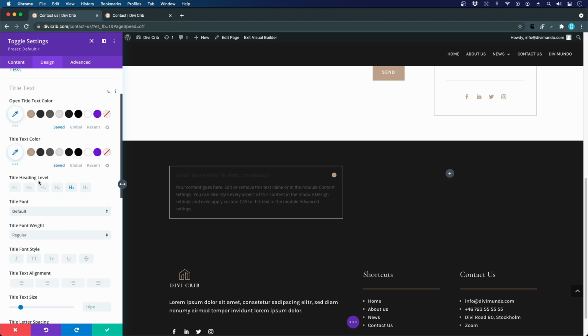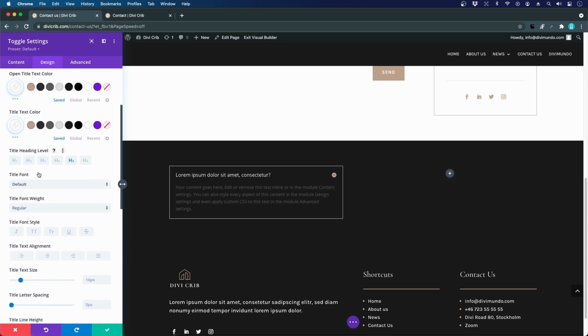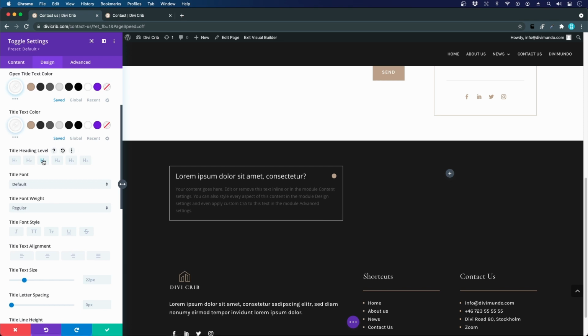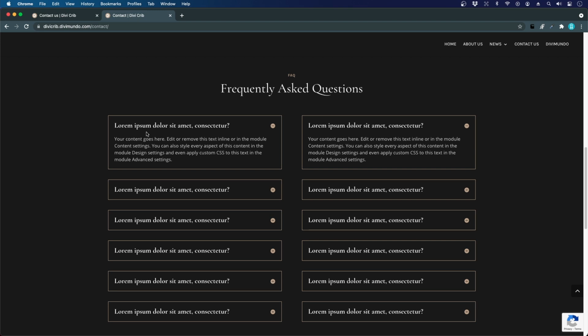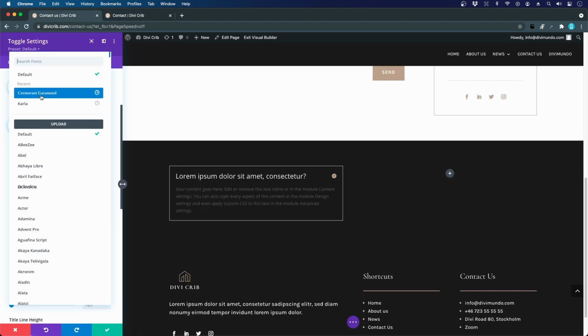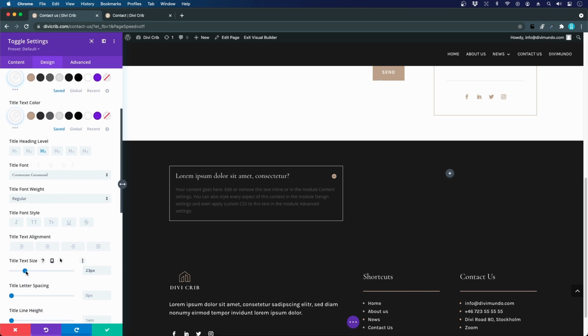So let's head down to the title text. And first off, I want this to be white. And I want it to be white in all states. And it's an H5, I maybe use an H3 or so. And we change the title font. What have you used here? Oh, it's that Cormorant Garamond. There we have it. And we could actually increase the font size a little bit like that.